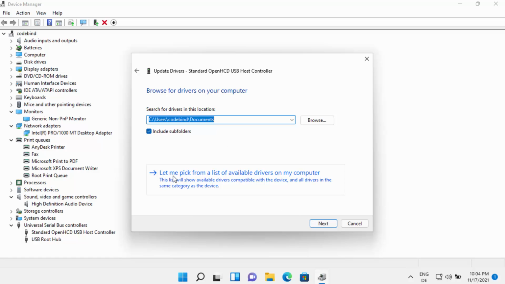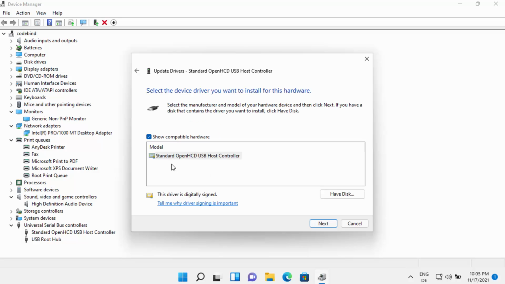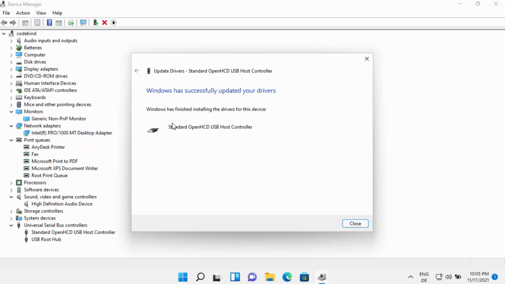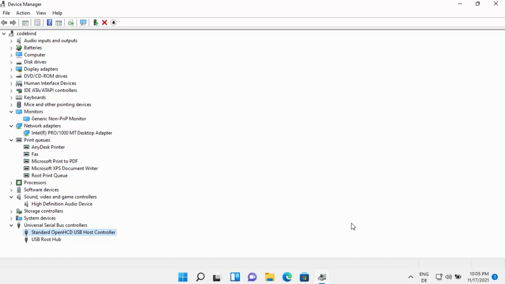Or you also have this option, let me pick from the list of available drivers on my computer. Because Windows operating system also has some drivers on your computer, you can click on this option which says let me pick from the list of available drivers, and you can see I only have one driver available on my computer. So you can also select that driver and then click on next, which is going to install that driver. And now you can see Windows has successfully updated your driver, and now you have the updated driver.